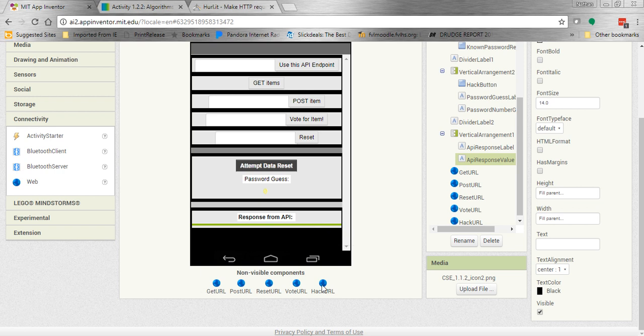There are 5 non-visible components, and they're all web components. You can see in the connectivity panel palette, web is a component, and 5 different copies of that non-visible component have been added to be used for making post and get requests in the run of the app.